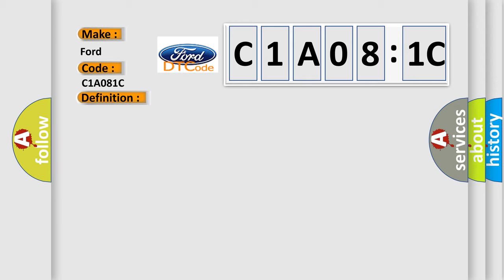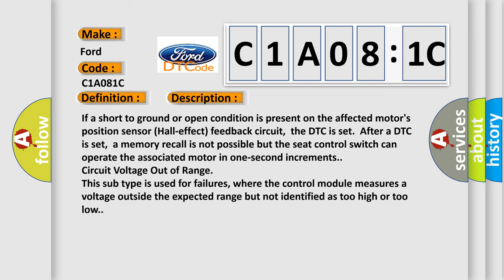And now this is a short description of this DTC code. If a short to ground or open condition is present on the affected motor's position sensor Hall effect feedback circuit, the DTC is set. After a DTC is set, a memory recall is not possible, but the seat control switch can operate the associated motor in 1 second increments. Circuit voltage out of range: this subtype is used for failures where the control module measures a voltage outside the expected range but not identified as too high or too low.